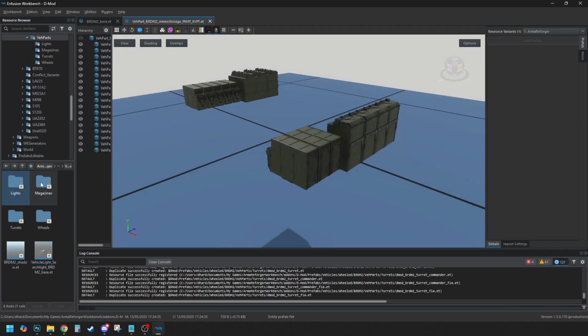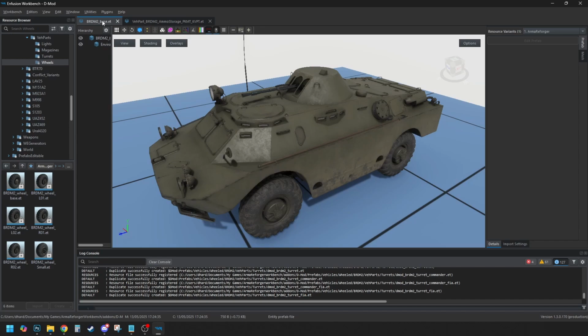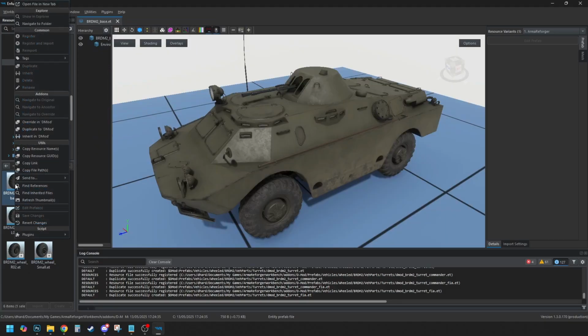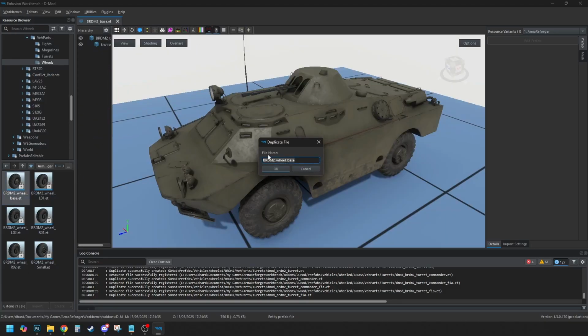So we skipped lights, got magazines, got turrets, and we're going to go to wheels. We got 6 wheels for a 2-wheeled vehicle, by the way, just saying. All right. So we're going to go to the first one. Let me close out of this too. We don't need that anymore. So we're going to duplicate the first tire. Change the name.